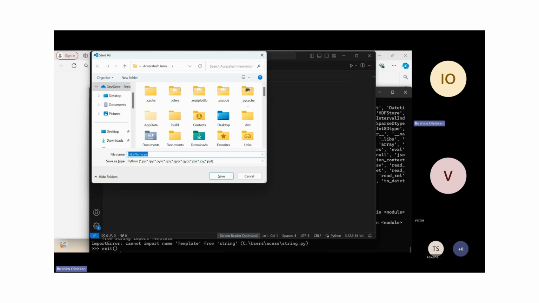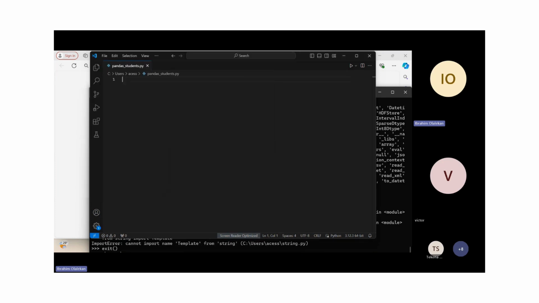Save as dialog, file name: pandas_students.py. Then a comment line: number, Lekin.